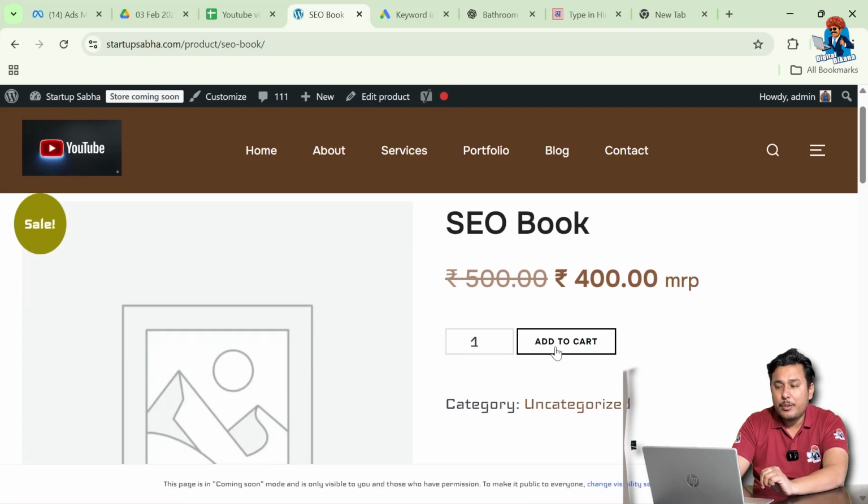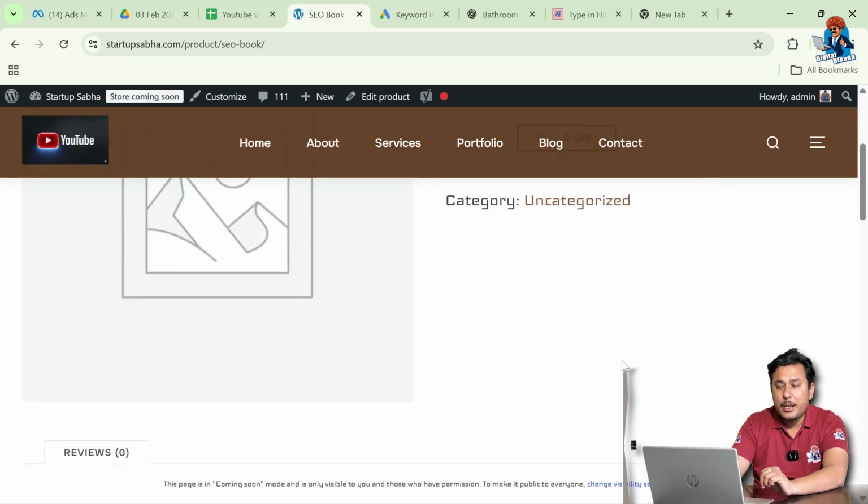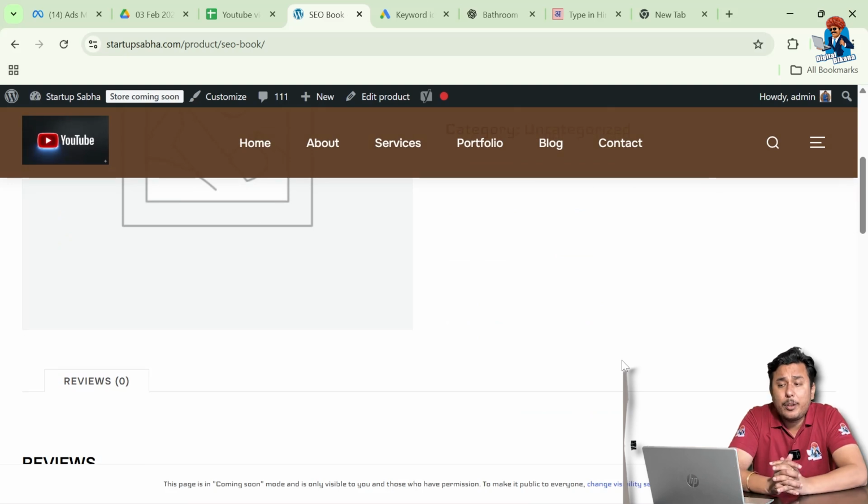We can simply add to cart and make a purchase. Then automatically, after the payment for that particular product, the user will receive a download button on the screen from where he or she can download that particular downloadable file. So this is how you can add downloadable products in WooCommerce on a WordPress website.